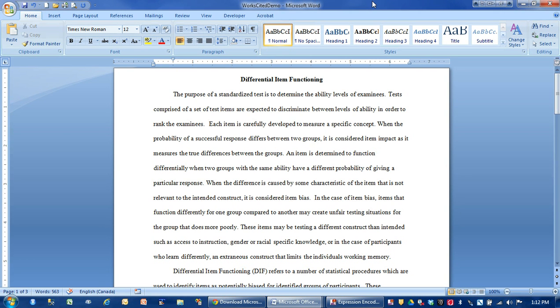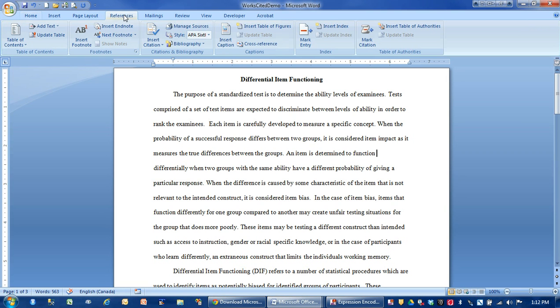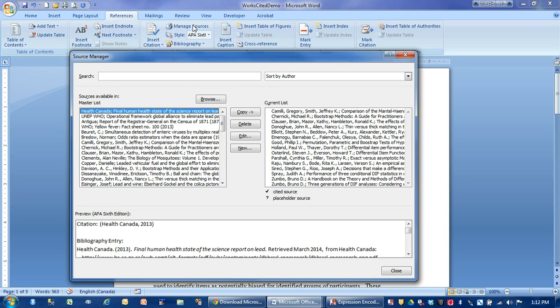Okay, this is a really quick EdTalk demo to show you how to use the reference tools in Microsoft Word. So go to the References tab and you'll see this little section called Citations and Bibliography. And we'll click on Manage Sources, and you can see on the left my master list of all references I've ever used. And on the right is the current list of references for this particular paper.